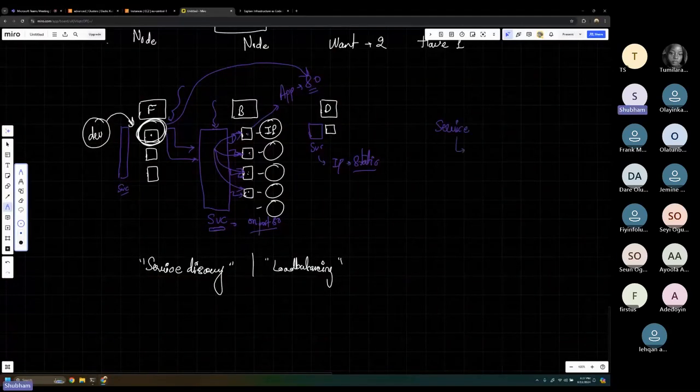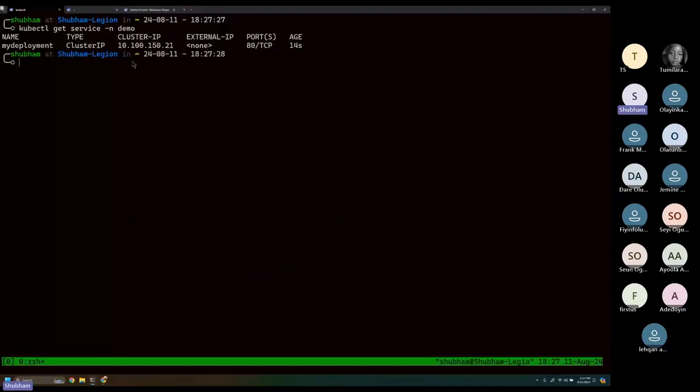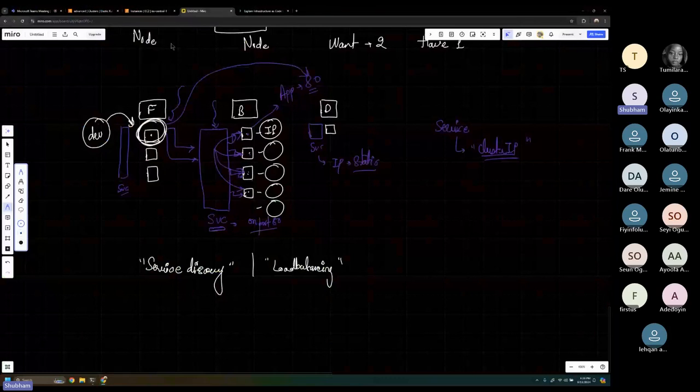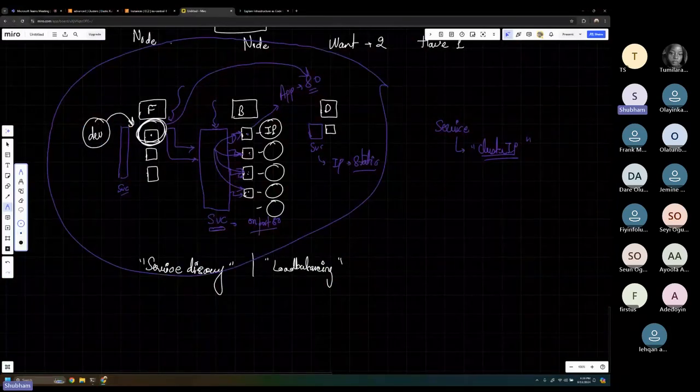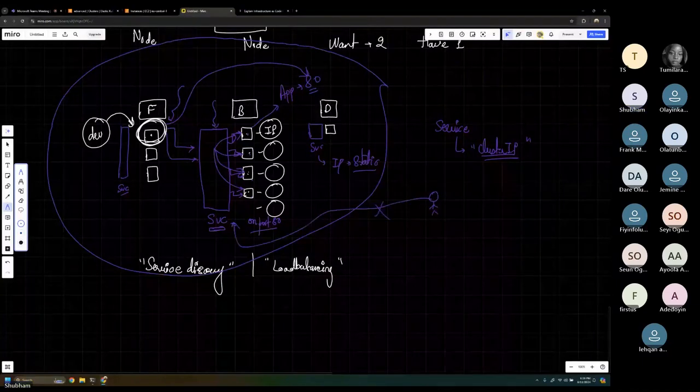Now, when you create the service, there are many types of services that can be created. One of the most common ones is cluster IP. When you see a service of type cluster IP, it means that this IP address is the cluster IP and it can only be reachable from within the Kubernetes cluster. Nobody else from outside can reach this service, this IP address. It is only routable within.